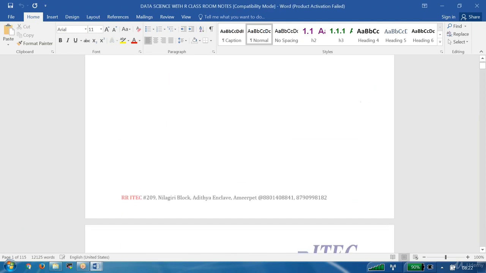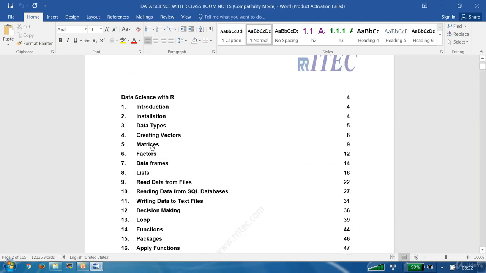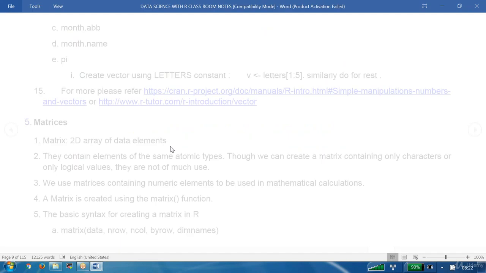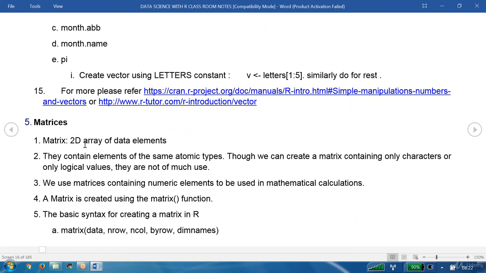I am trying to open your matrix notes. Right. The first point, matrix is a 2D array of data elements. They contain elements of the same atomic types. That is important. Though we can create a matrix containing only characters or only logical values, they are not much use. We studied matrix from our normal school days, right? In the school days onwards, did you see a matrix M equal to A, B, C, D, E, F, G, H, R, Y, Z, like that? No, mostly no, right? String values we stored.